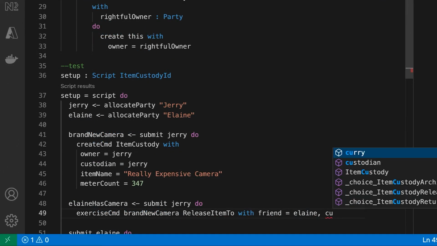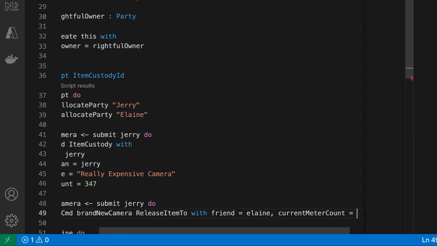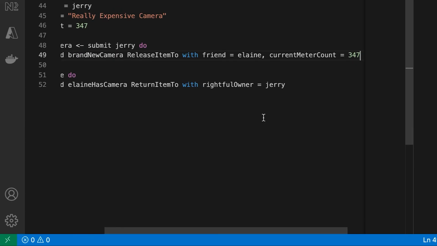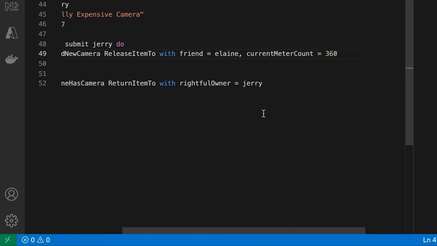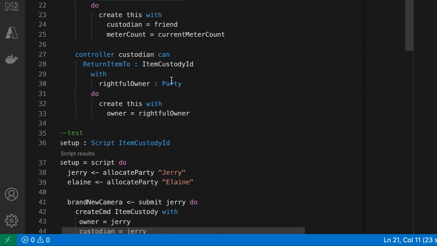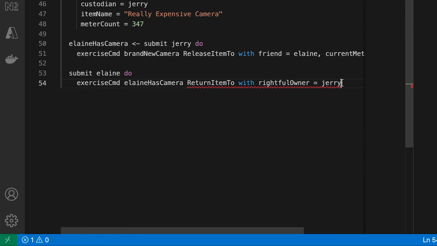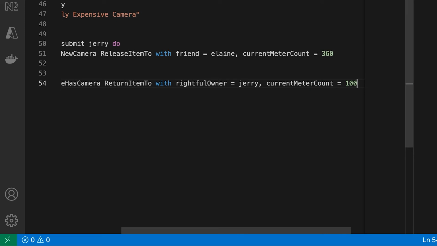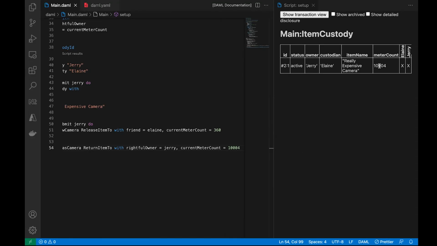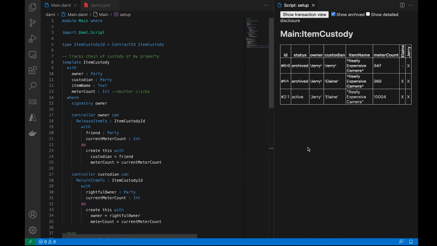So let's go down to where we exercise the borrow release to command and set the current meter count to, let's say, 347. You know what, let's change that to 360, assuming that he got it at 347 and he clicked it a couple of times and it became 360. At the top, we want to be able to return the item, and likewise, we're going to have a meter count reported when it's returned. And let's say Elaine goes crazy and adds 10,000 clicks to it, and you see that it's being tracked from 340 to 360 to 10,004 clicks. Jerry is not going to be happy.